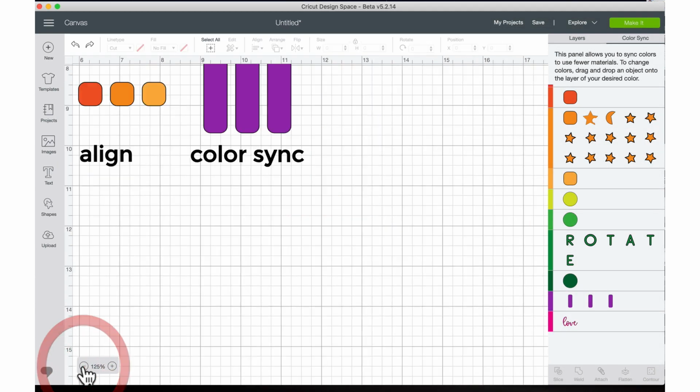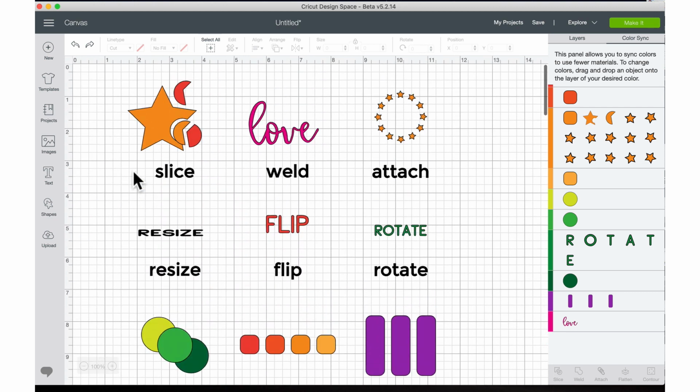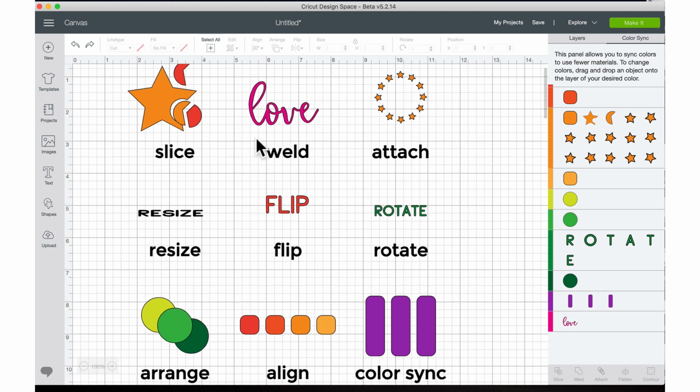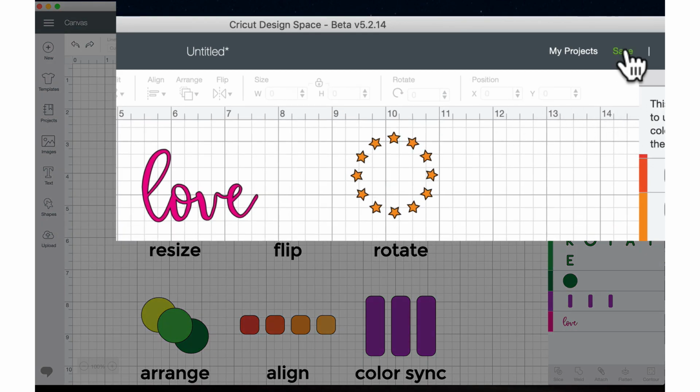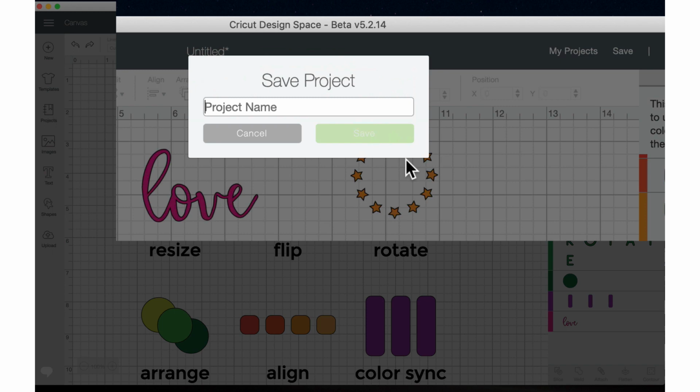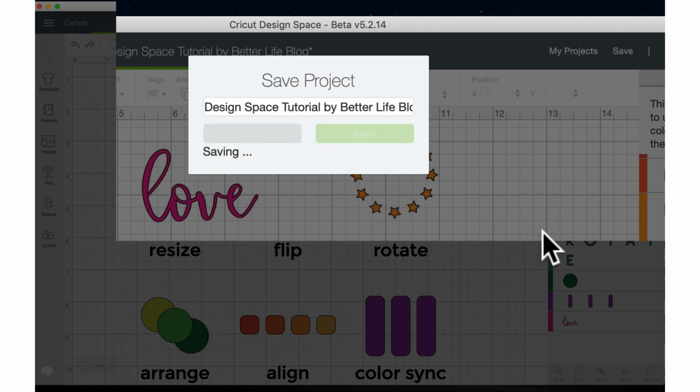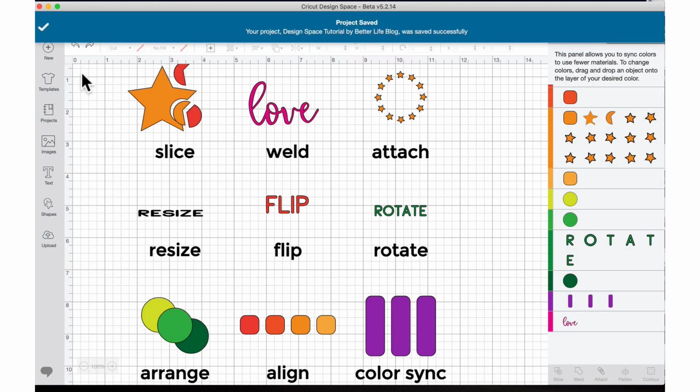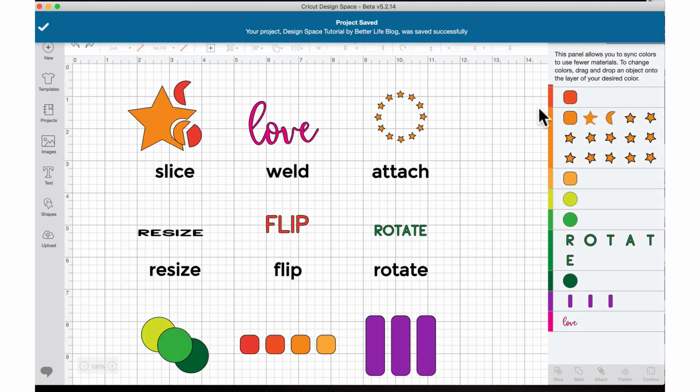You guys have completed this lesson, and now you know a whole bunch of functions and techniques that you can use as you're using Cricut Design Space. Now, if I wanted to save this project, up here at the top right-hand corner, you can click Save, and you could call it, let's see, Design Space Tutorial by Better Life Blog. That's kind of a mouthful, but go ahead and click Save, and now when you go back to the home page, you will see it as one of your recent projects, and you can pick up wherever you left off.